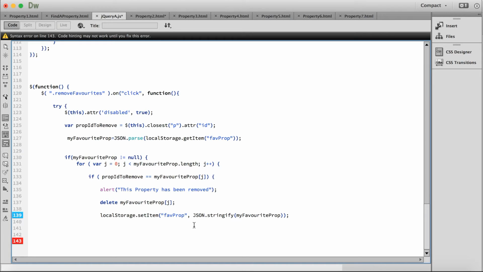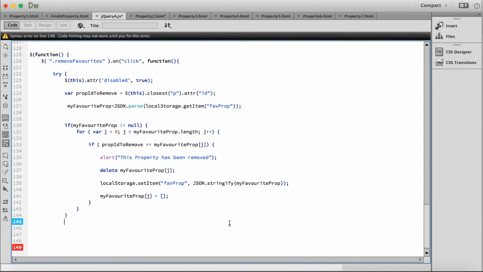going to set storage. So now what we're going to do is we're going to do my favorite prop j. So the one that you selected will now be empty, so nothing. Just like that. And now we're going to close it. Just like that. So now what we're going to do is do an if statement if it's empty.